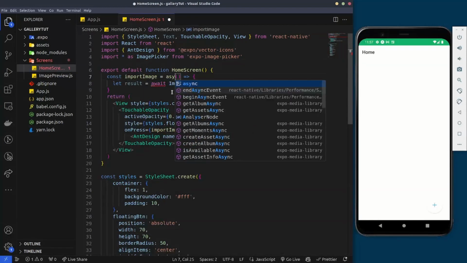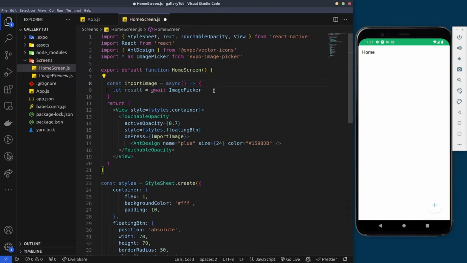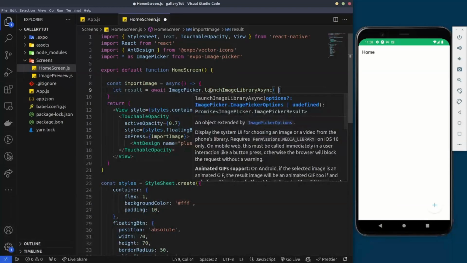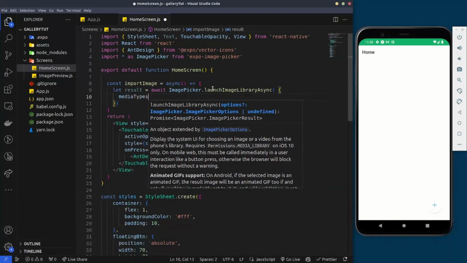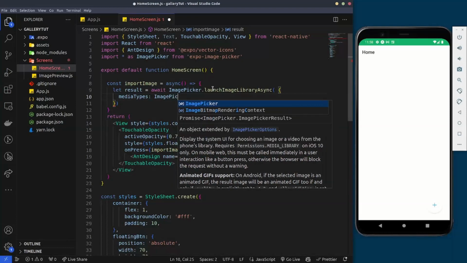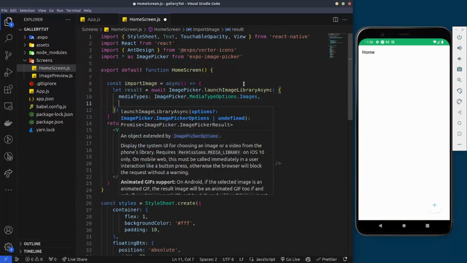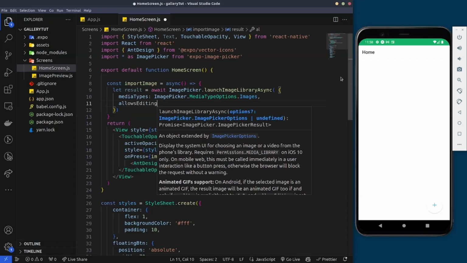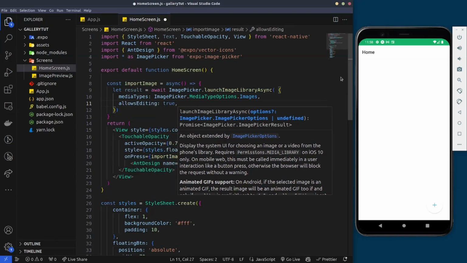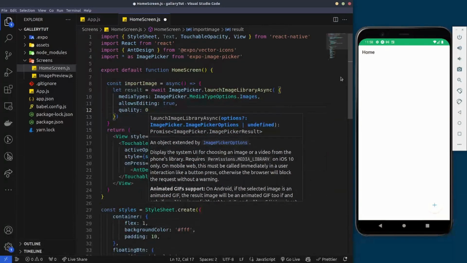This function needs to be async because it's making an async call. And once you have that image picker, we're going to say ImagePicker.launchImageLibraryAsync, and in here we'll set the media types to be ImagePicker.MediaTypeOptions.Images. Now to be able to crop the image, you need to set the allowsEditing property to true. This is going to let you crop the image. The quality of the image ranges from 0 to 1. If you set it to 0, you're going to have a really low quality image. However, if you set it to 1, it's going to import the image in the highest quality.